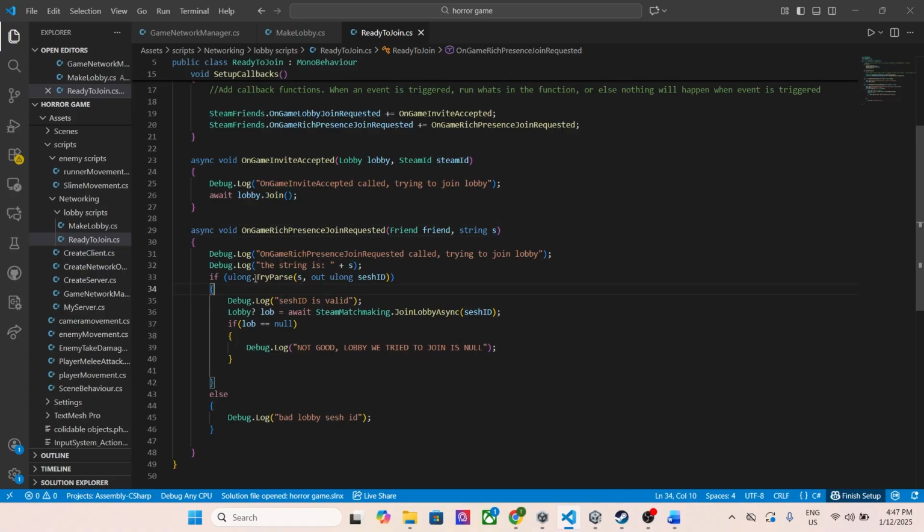So all we're doing here is just converting it from a string to a ulong type. Think of it as an int. It's just a long int. Then I say, hey, turns out it is valid. And then we're just checking, try and join. It just says, using that ID they gave us for the lobby, try and join that lobby. And if it doesn't work, then it's going to return null, and womp womp. Something's gone very wrong. Good luck figuring that out.